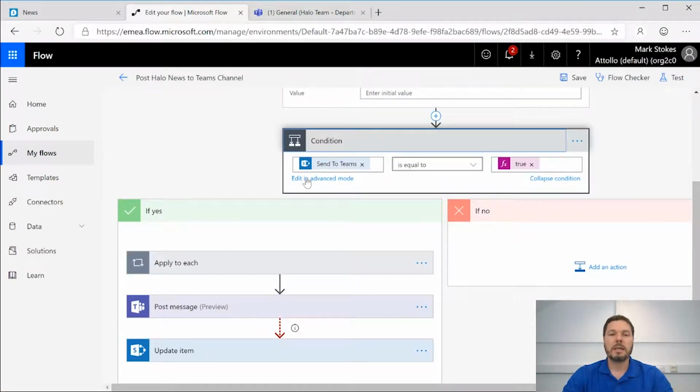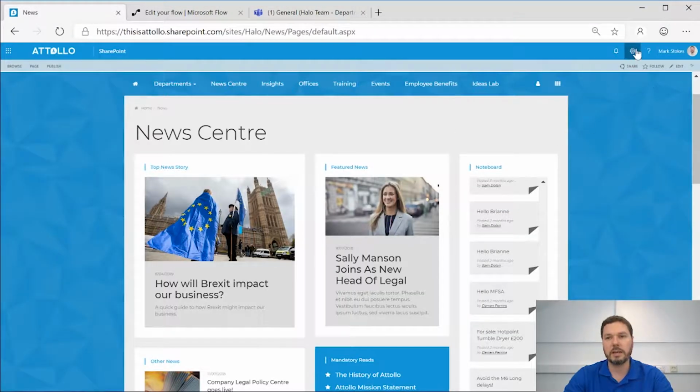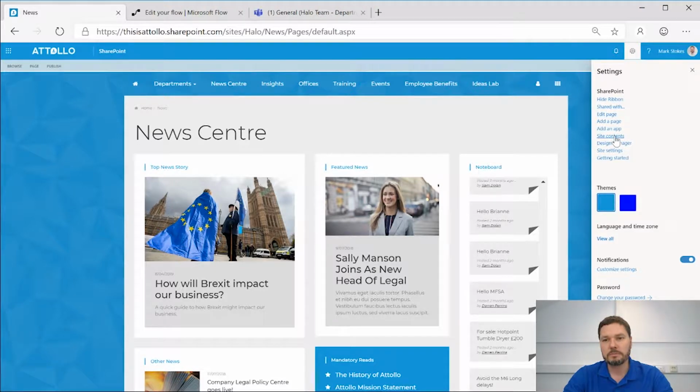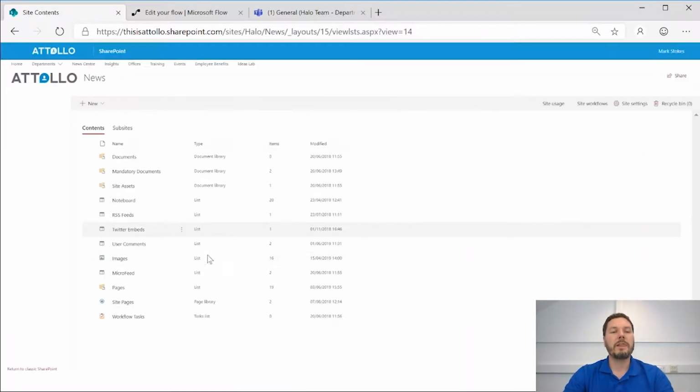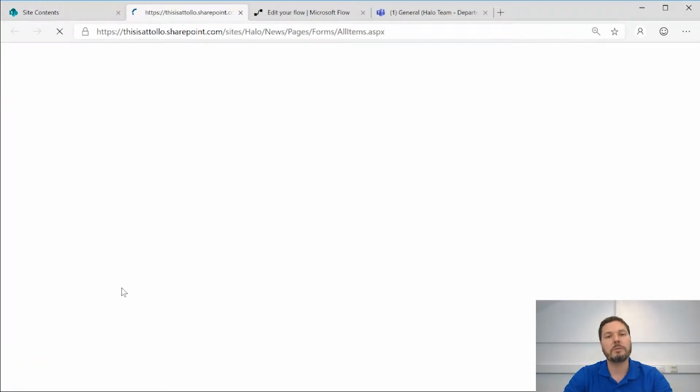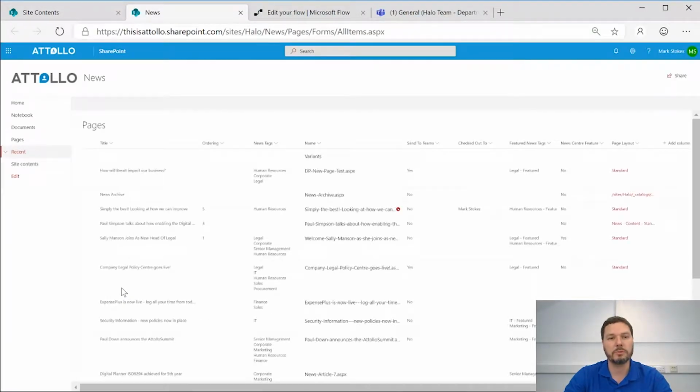What we do here is we check in a condition. So is send to teams equal to true? We have a field on our SharePoint library called send to teams. And that's just a yes/no field, and that basically gives us the ability to specify whether we should actually post into Teams or not. So maybe the author of the news story wants to make a few amends before they actually publish it out, or take a few days to actually create the news story before it gets sent out. So it gives them the ability to just say send to Teams, and then Microsoft Flow will pick it up, and then it will actually know whether to publish it out or not.